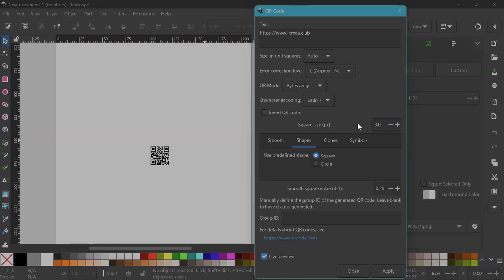Some things that you can change that are pretty straightforward is the square size. So if you want a bigger or smaller QR code, it says that it's in pixels, but I don't think that this is 3 pixels. That looks more like centimeters. But I know that can be misleading until you see the actual printed result. But say I wanted a bigger one, I can type whatever value in I want there. And that's fine, but I don't know how necessary it is because the finished product is scalable.